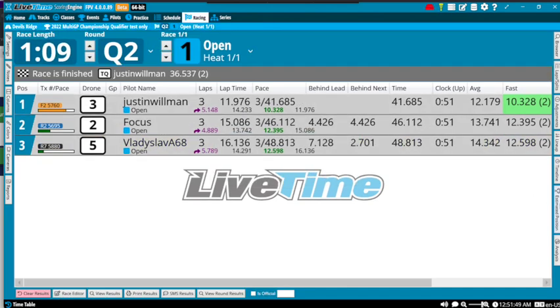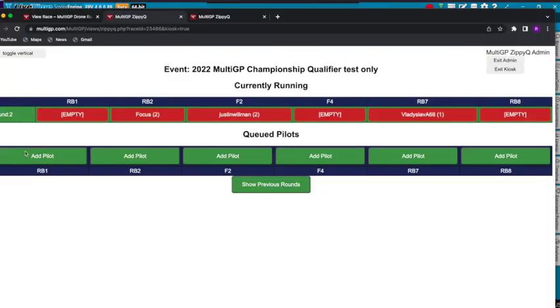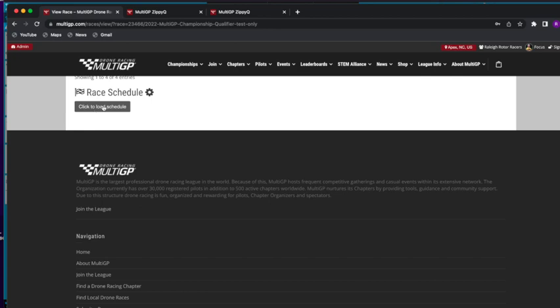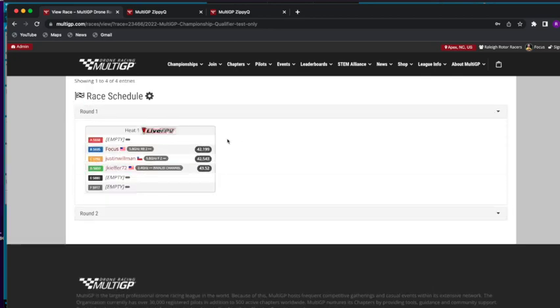Okay, so we've completed this race. This estimated position is sort of nice, so you can see the position of the various pilots as they're going, if you want to see them as your race director. If pilots want to see their results, they can go to MultiGP, load schedule, and they can see their results here in the various rounds that they have run.